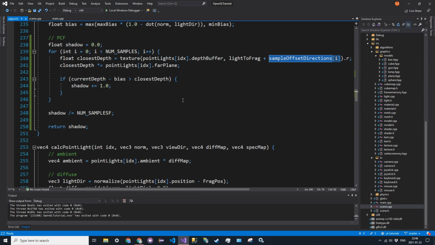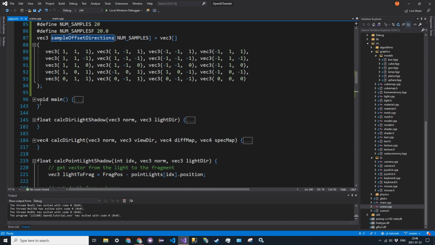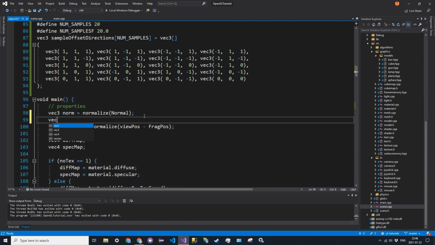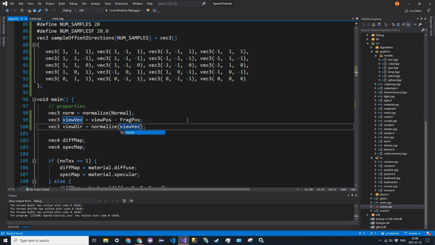So we will create a new vector in main here. Let me just make sure I'm doing this right. Yeah, in main. And we're going to call it vec3 view vec is equal to view position minus frag position. And then view direction will now just be the normalization of view vec. So this is just the vector from the fragment to the viewer, and then we just normalize that to get the direction, which is what we had before.